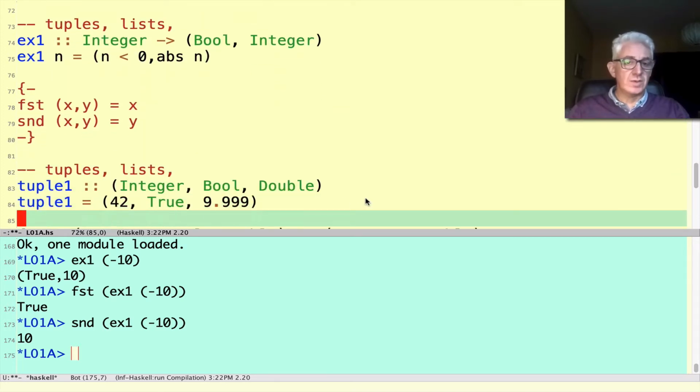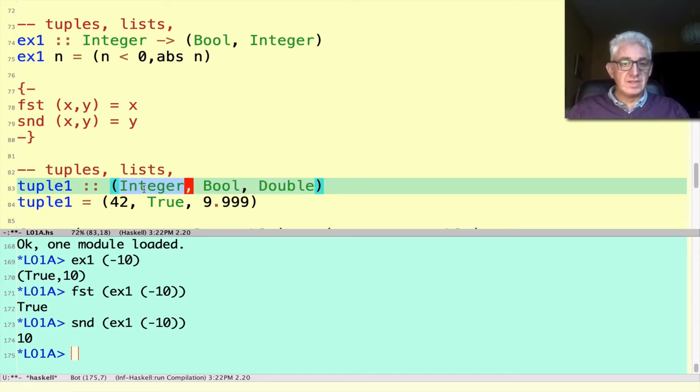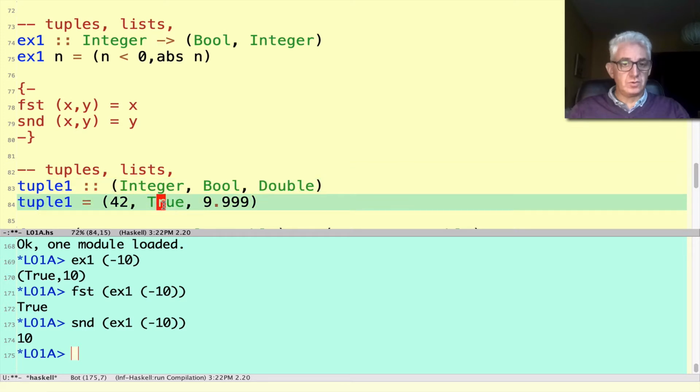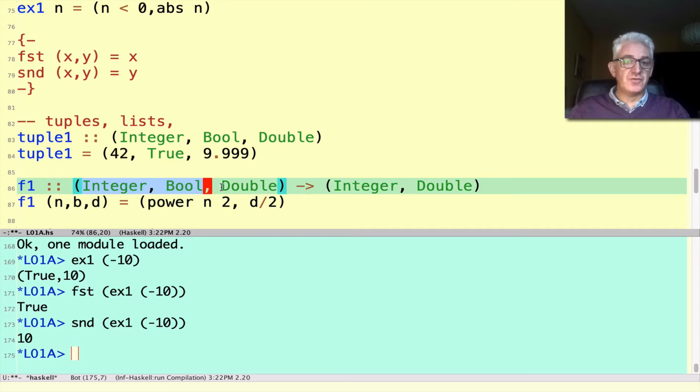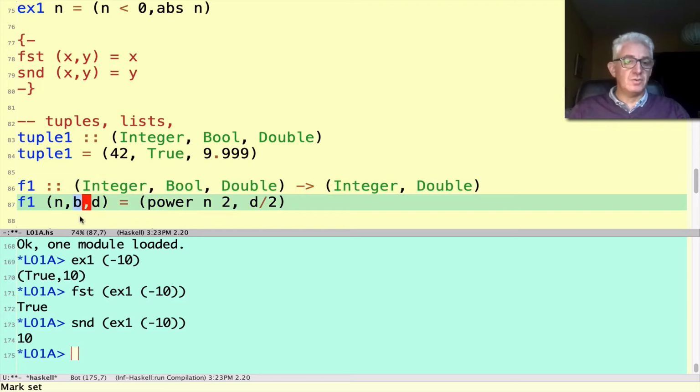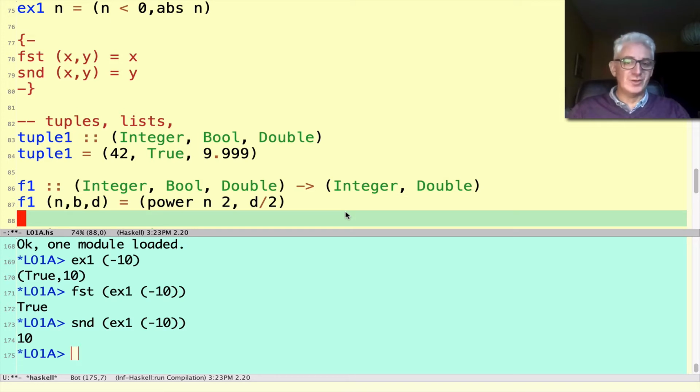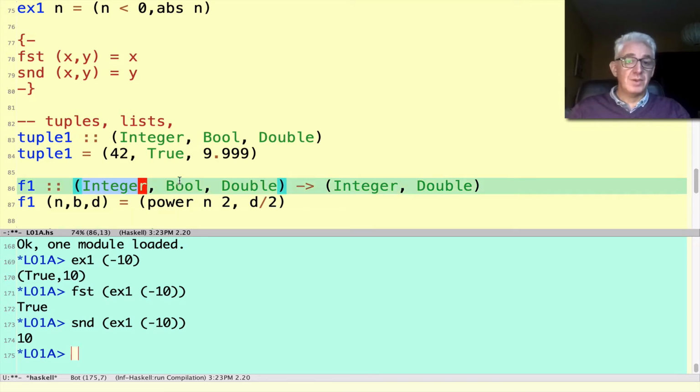So a few more quick examples. Here's an example of a specific triple consisting of an integer, 42, a bool, true, and a double. And here's a function which takes a triple of that shape and returns a pair of an integer and a double. And it does it by, in fact, ignoring the Boolean value completely and computing the integer to the power 2 and half of the double. It's not a meaningful function. It's just an example of something involving both a tuple on the input and on the output.